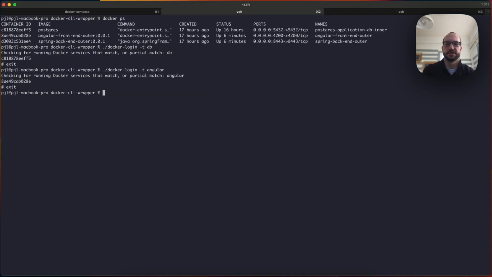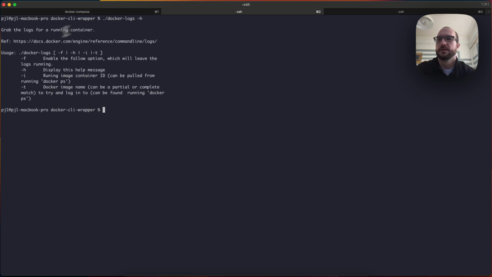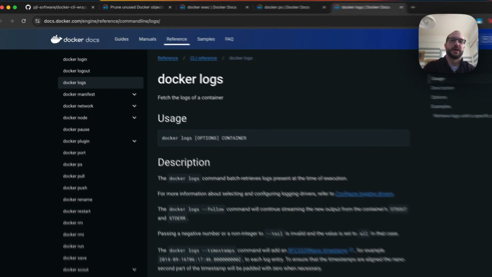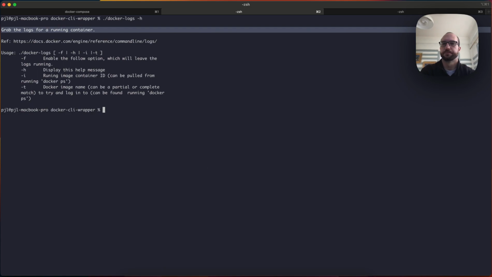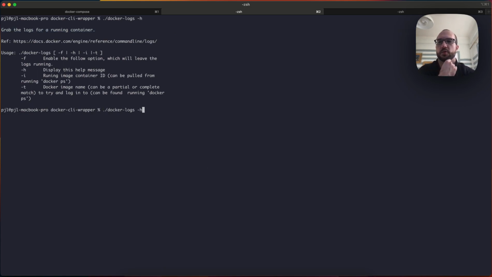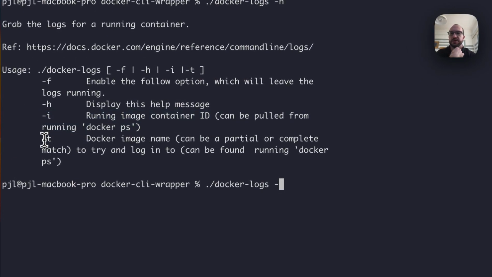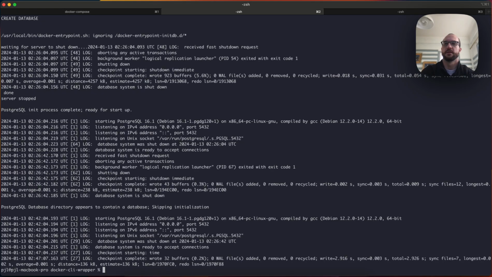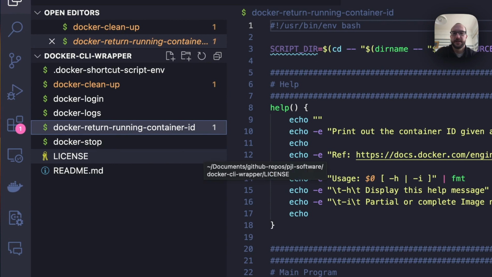Sometimes I run Docker images in the background. So in addition to login, we have Docker logs. It's just to grab the logs for a running container. Logs has its own documents. And so I'm just linking to things, and this is stuff that you can use. These are completely generic. You can copy and paste them. You can steal them. And it all runs off the same core code. So you can give it the Docker image container ID from running Docker PS, or you can just type the name. So if you want to see the logs for the DB, then you can do this, and here they are. You're printing out the logs for the DB. Pretty cool.